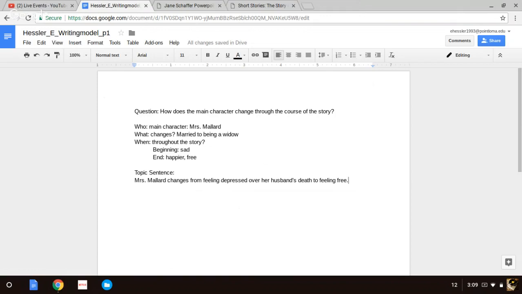So in this topic sentence, we've made a claim. We've said that Mrs. Mallard changes from feeling depressed over her husband's death to feeling free. So we can't just say that without supporting it. And that's where we need these concrete details.